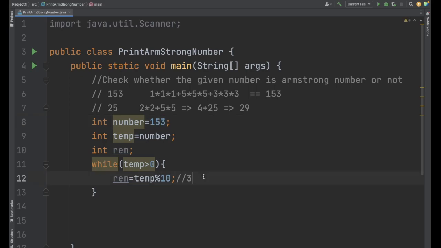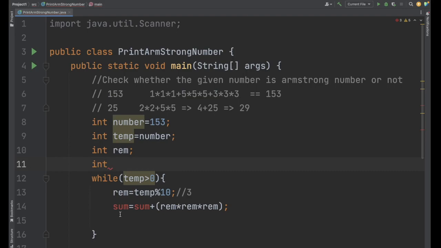After that, we already know the number of digits is 3. So what we have to do? 3 into 3 into 3. For that reason, let's write sum is equal to sum plus whatever the remainder is. We need to do remainder into remainder into remainder, 3 times. Let's put this in brackets and use the semicolon. Also, you need to declare this sum variable, so declare the sum variable and initialize it with 0. Next we can write temp is equal to temp divided by 10.